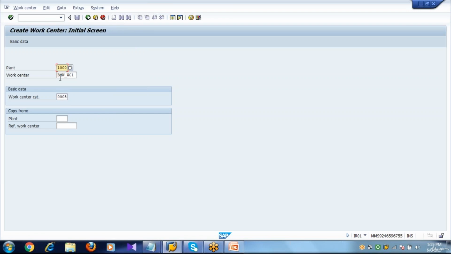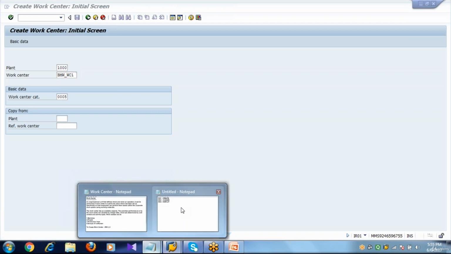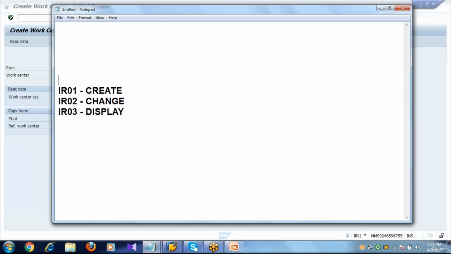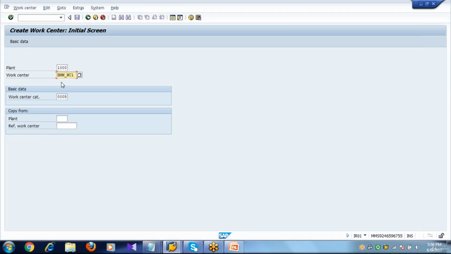Plant, work center, whatever work center you want to create. Now for example, let us say we are implementing the SAP PM module for a client or customer BMW, where they manufacture motors, cars. It's a motors company. So for example I am taking BMW underscore WC1. Press enter.